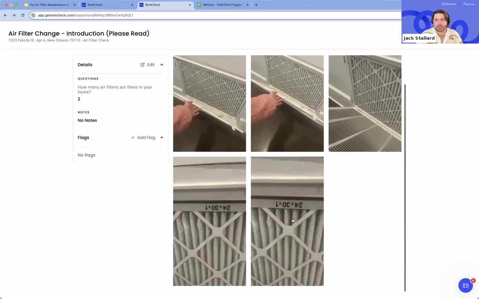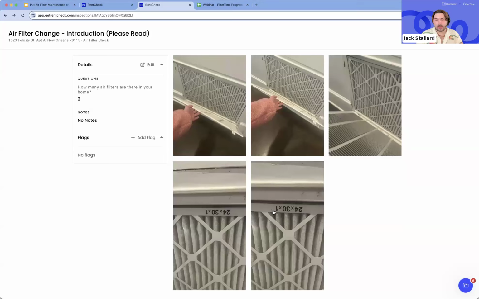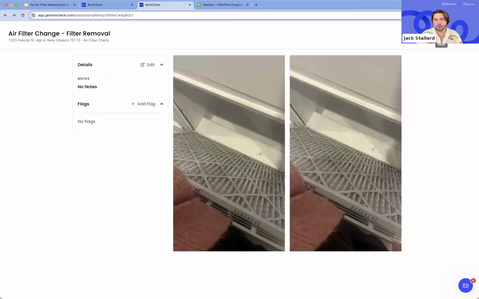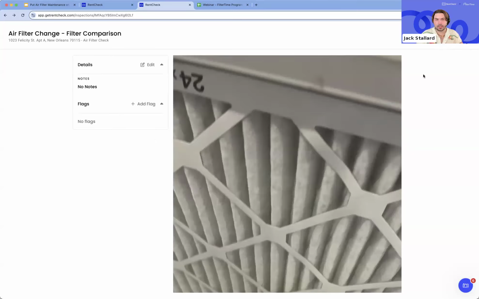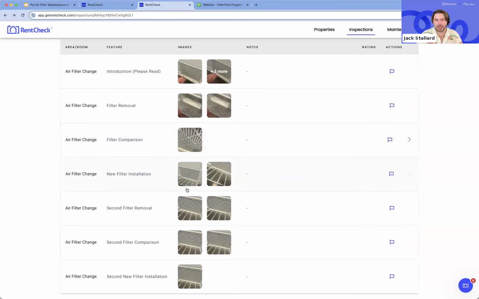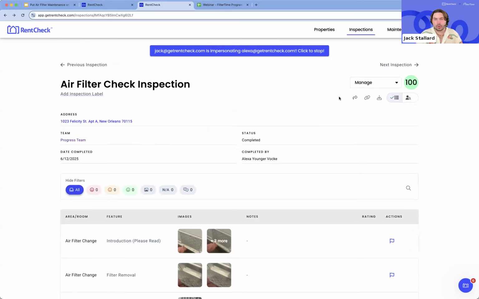You'll see that this person included not only photos of the filter inside of the HVAC itself, but also photos of the size of the filter. If you go through each section, you'll see the removal when Alexa was taking out the filter, the comparison. I don't think she had another filter to replace with, but in this case, everything was documented in full, and you're able to quickly share this or, of course, download the report itself.